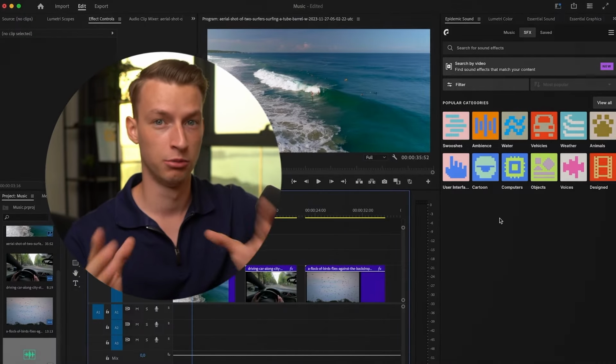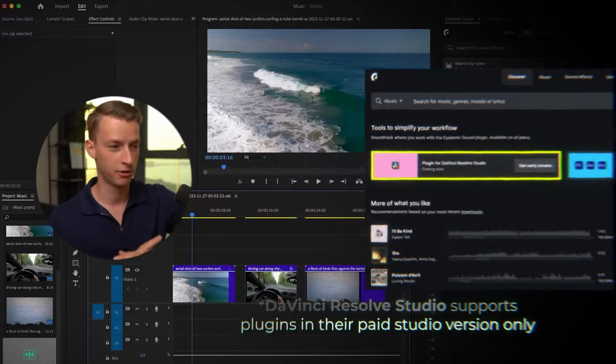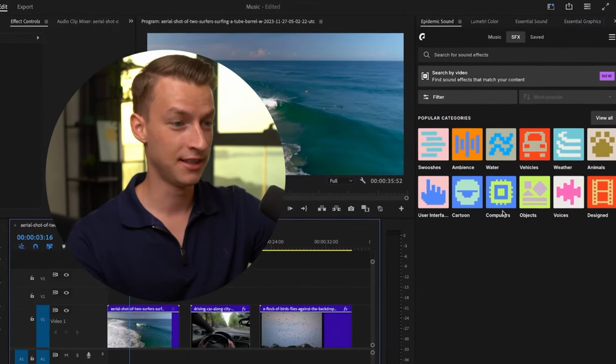By the way, they also rolled one out for DaVinci Resolve users as well now, if you want to try it out on that. But yeah, anyways, this is how it looks like.